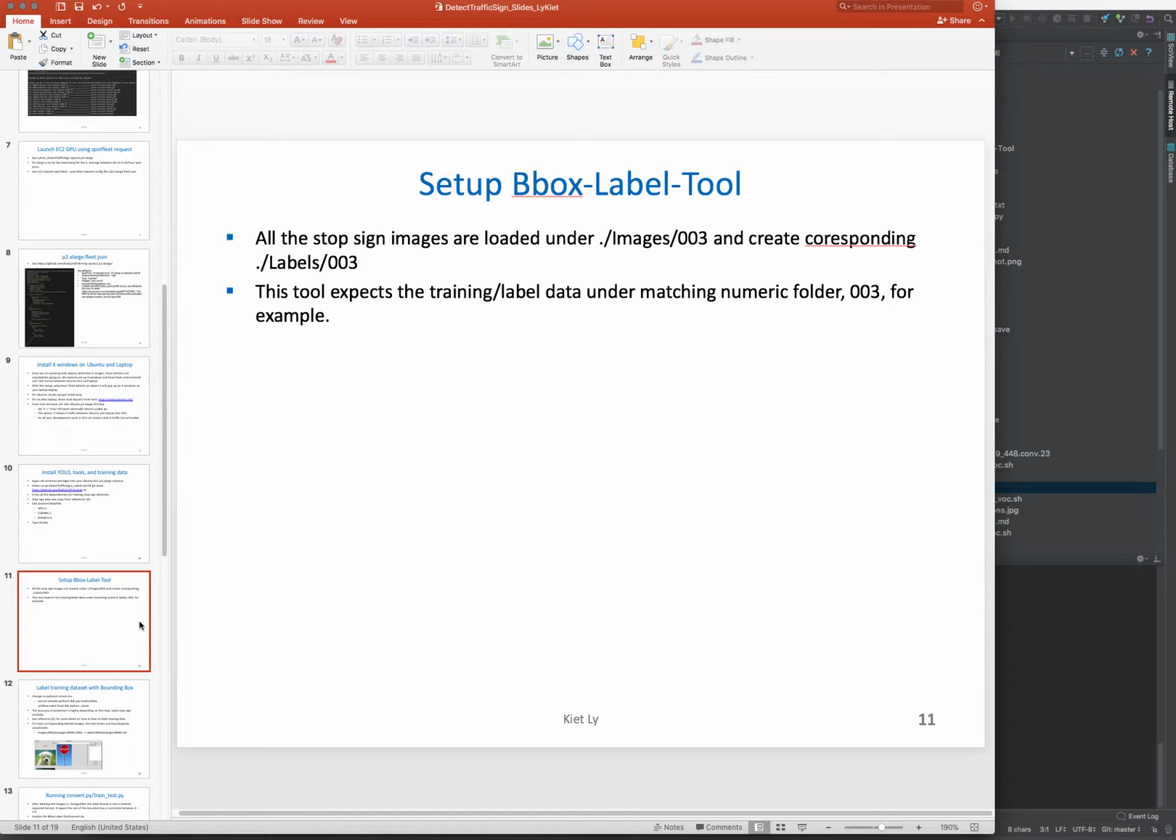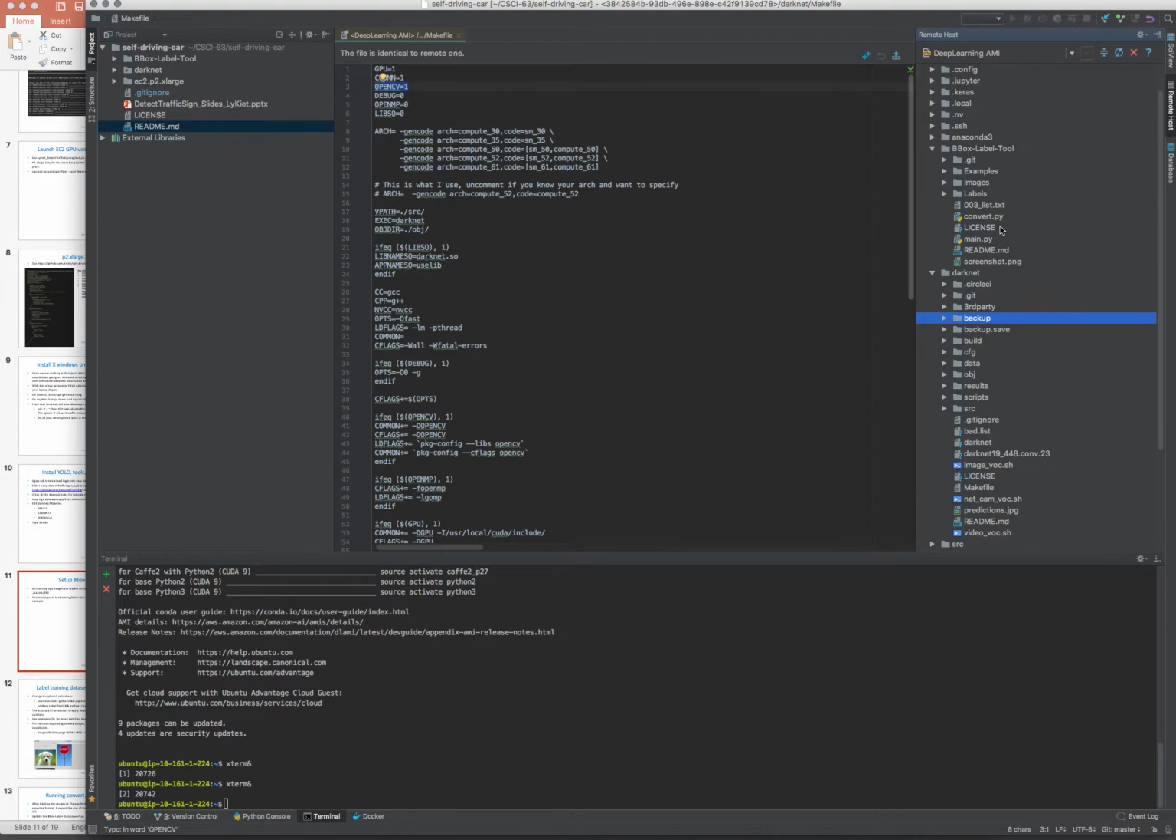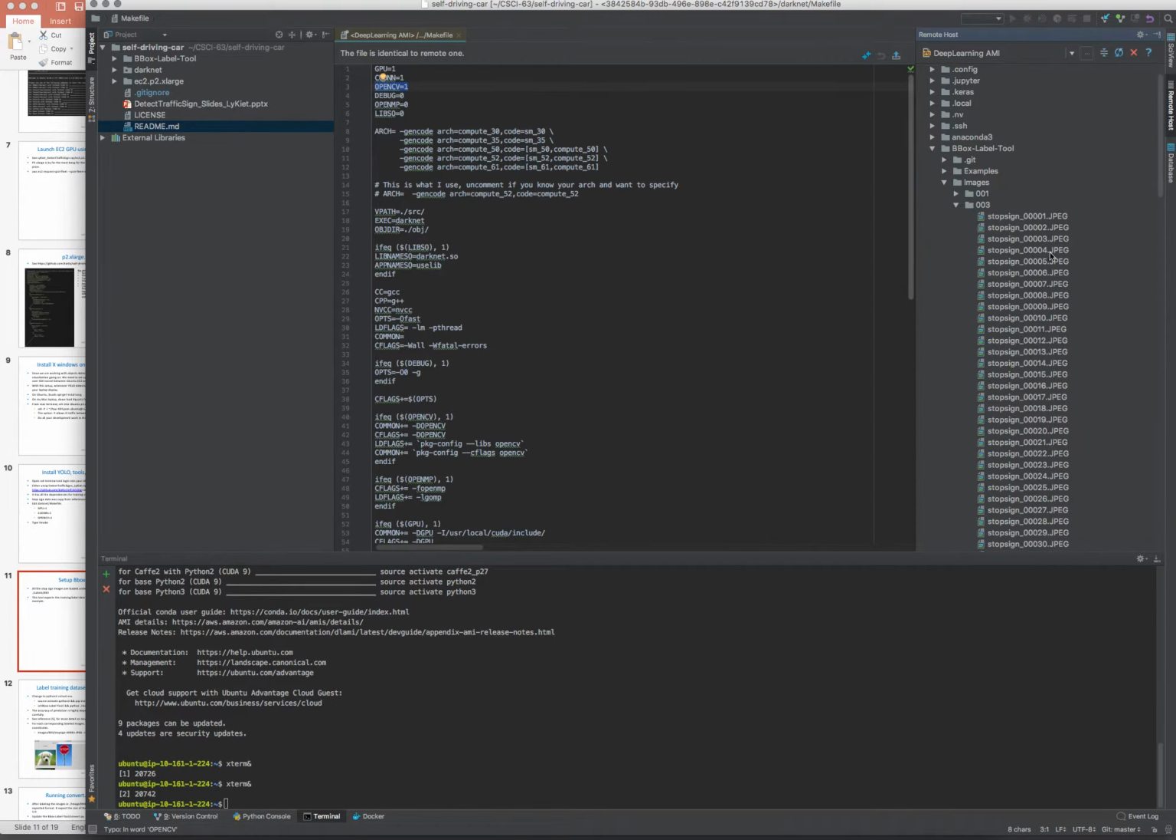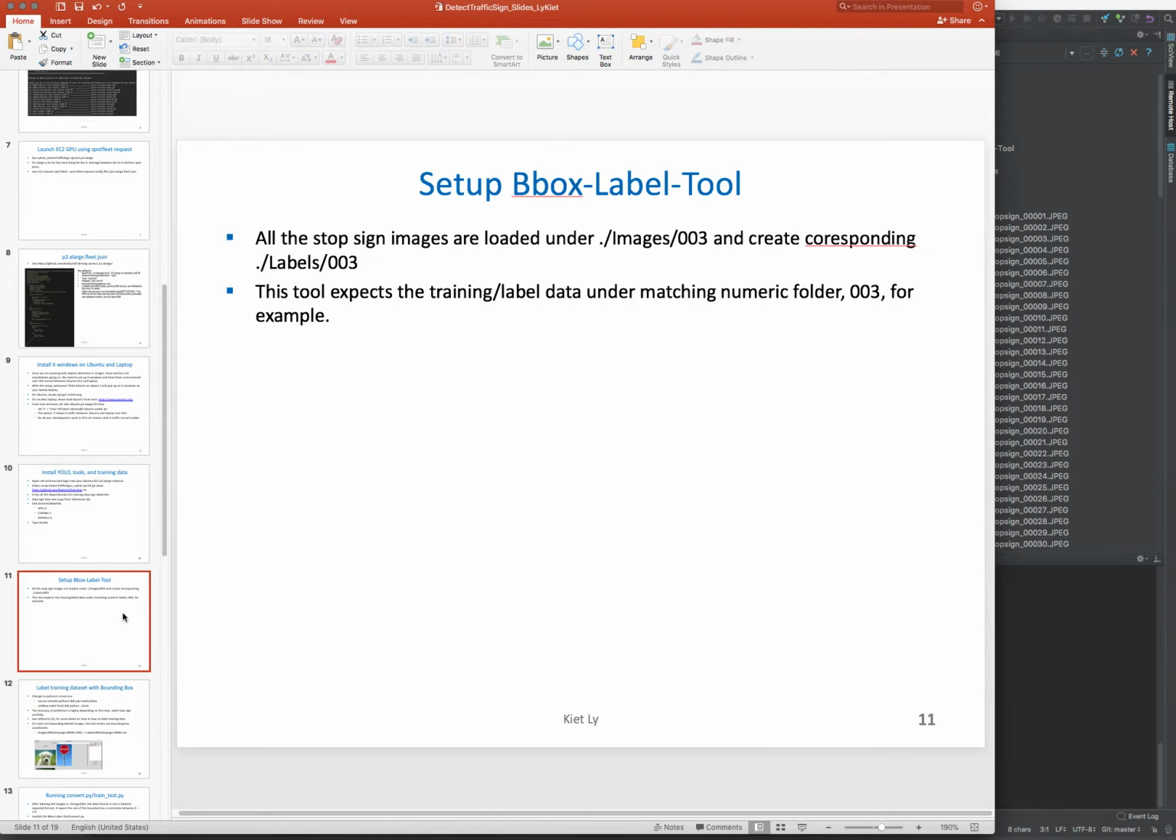So after you build the darknet tool or YOLO, you have to do labeling of the training data. I will put data on the stop sign in the image 003. It's already there. Let me show you where it is. It's already preloaded, and all you have to do is label it.